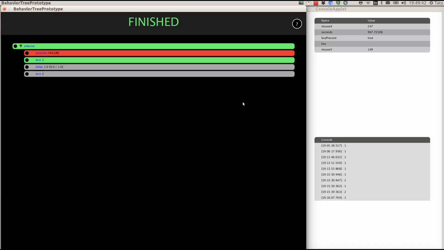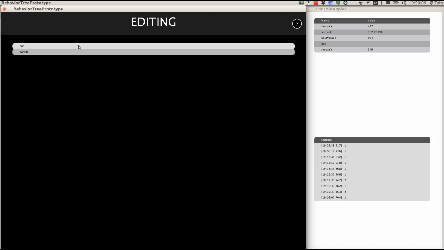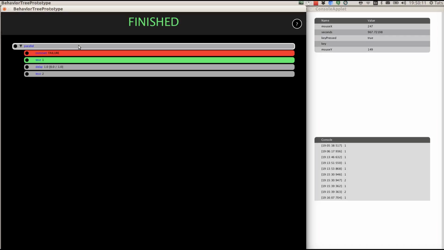Now I'm gonna talk first about parallel, but really what you're gonna want to use most of the time is simple parallel, and I guess I'll try to show you why. So let's go back to our little example here. I'm just gonna remove this state. Okay. Let's leave it for now. So let's say I just replace this selector for a parallel node. Okay, and I'm just gonna run it.